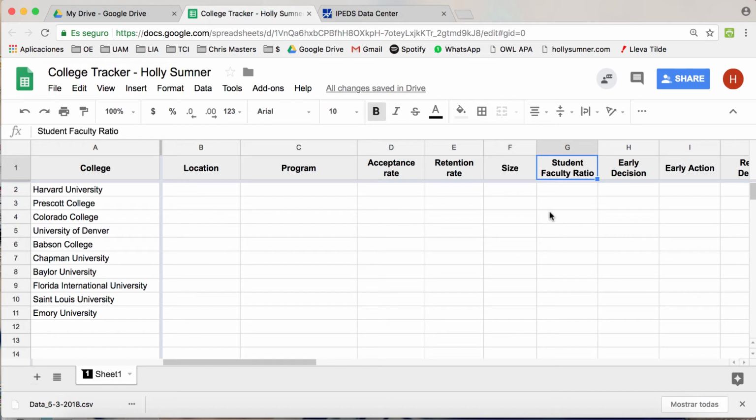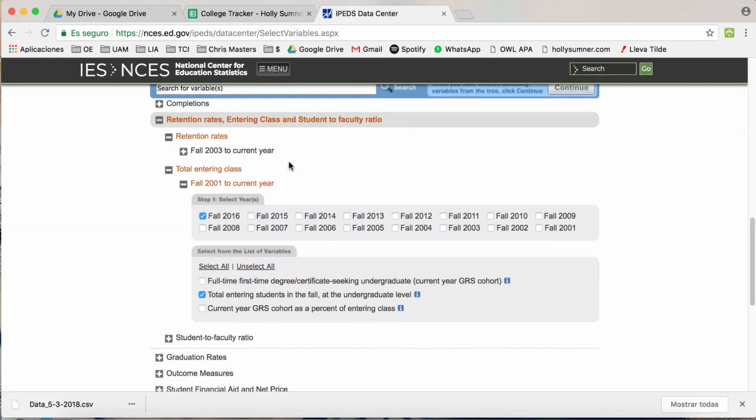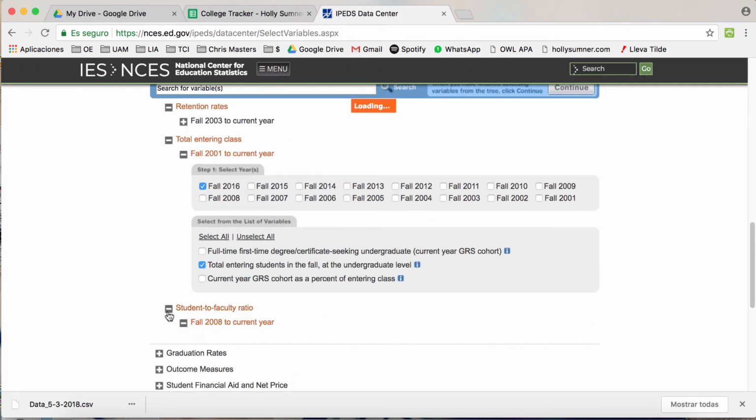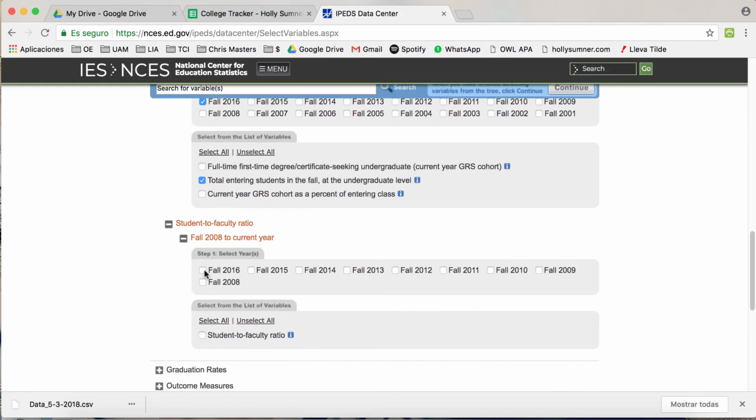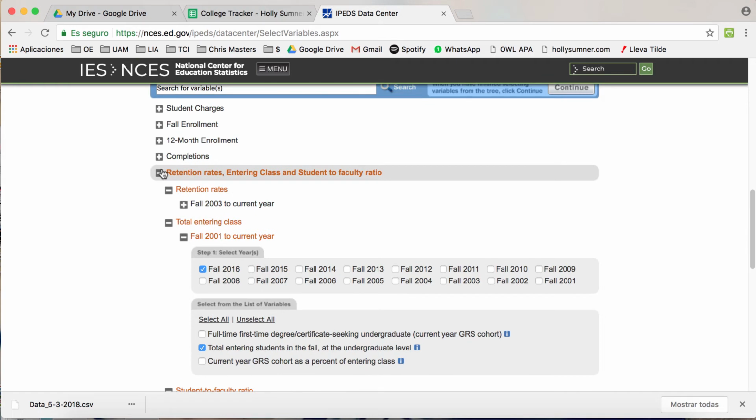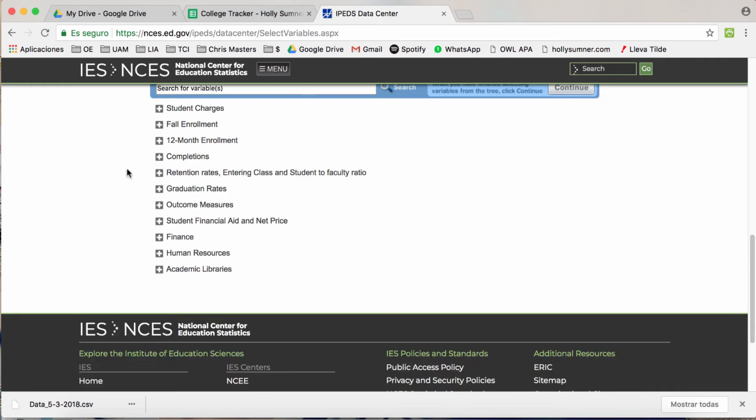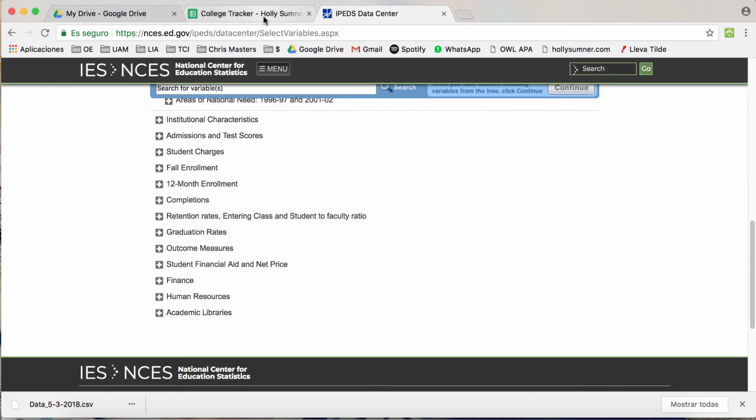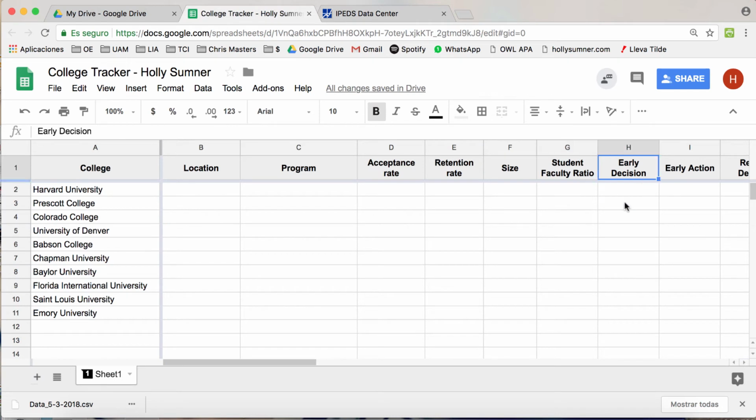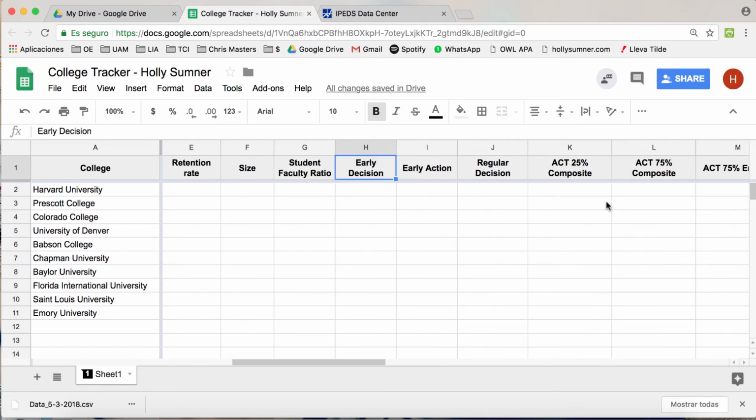Next, we're going to look for student to faculty ratio, which tells you, again, roughly how big the class sizes are going to be. You're going to select the most recent year and student to faculty ratio. And then we'll be able to close this menu for retention rates, entering class, and student to faculty ratio. And move on to the test scores.